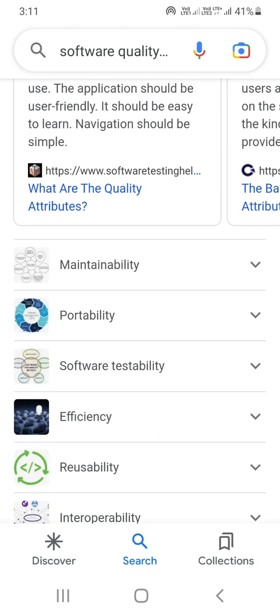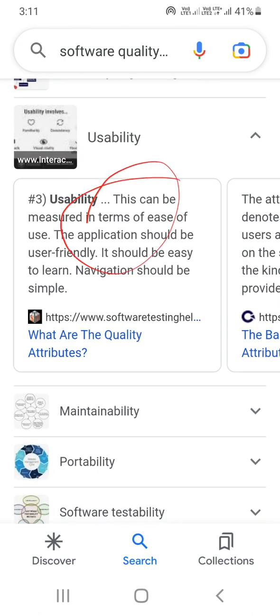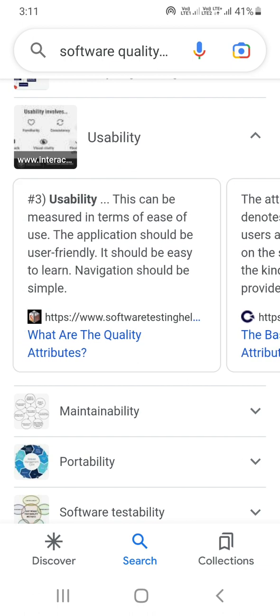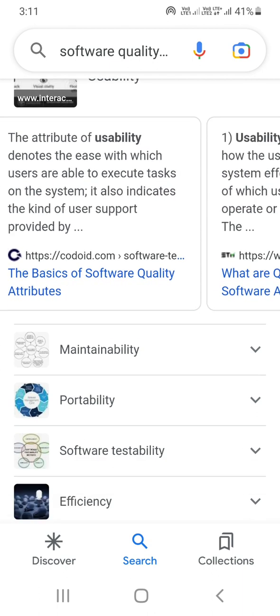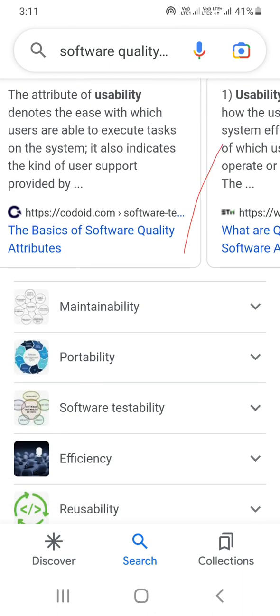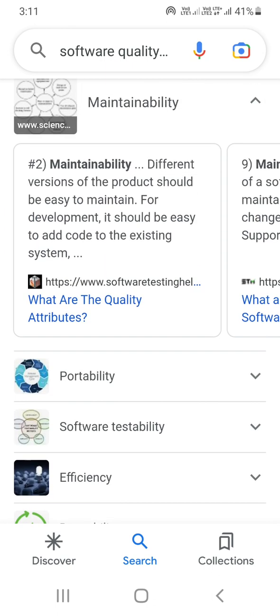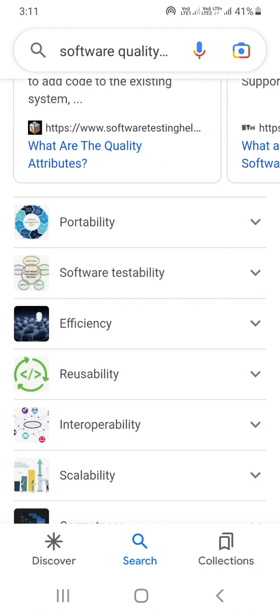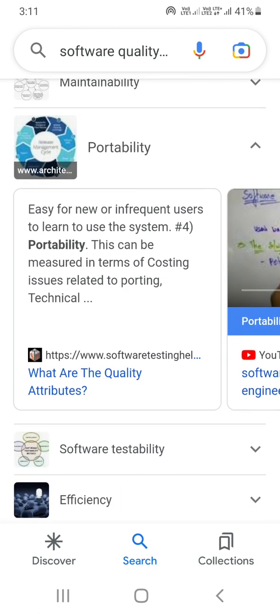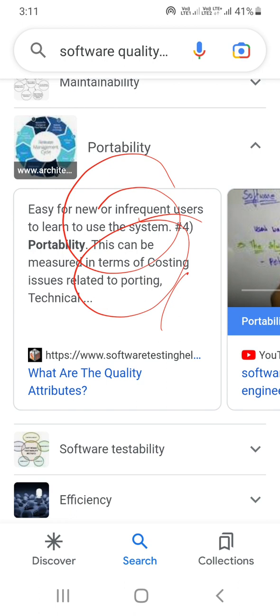And then there's usability, so how we are going to use it. These are the use cases. In terms of using, it should be easy to navigate and simple. Then an important part is maintainability, so how we are going to maintain the software, and different versions of the product should be easy to maintain. Then the portability of the software, which can be measured in terms of cost, issues related to porting, and other things.